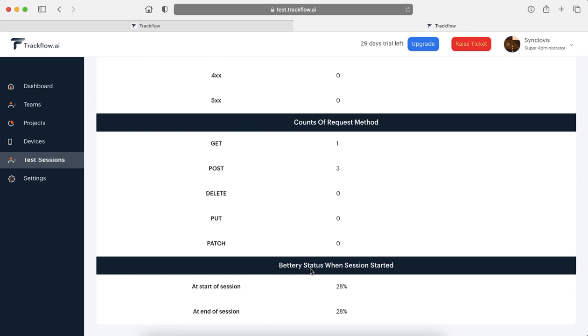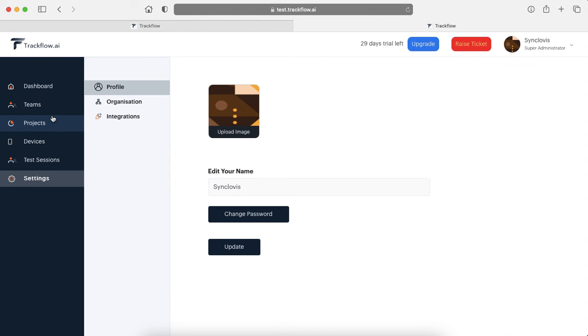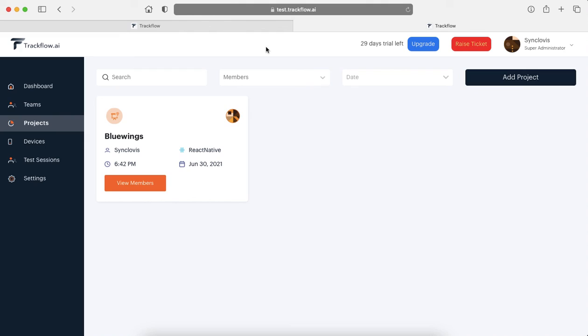It also shows you the battery status: at what time the session was started, what the battery percentage was, and when the session ended, what the battery percentage is. So based on those things, we can test our application and get rid of the bugs which are hindering our application's performance. Thank you.